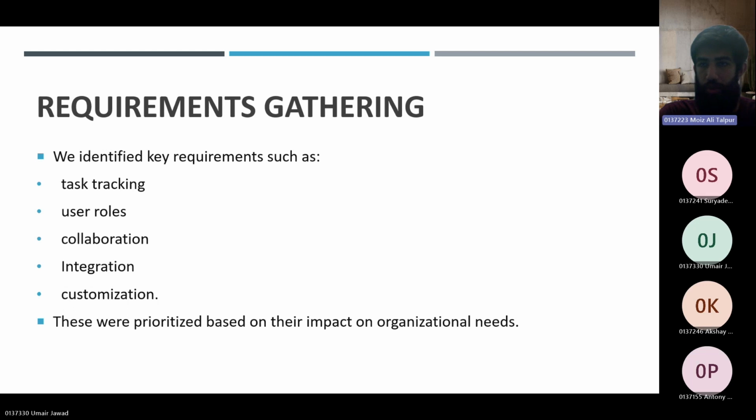There'll be 5 key requirements which I'll be talking about, which are task tracking, user roles, collaboration, integration, and customization. Now, task tracking refers to the ability to monitor the progress of tasks from creation to completion. This allows users and managers to stay informed about the status of various tasks, deadlines, and dependencies.